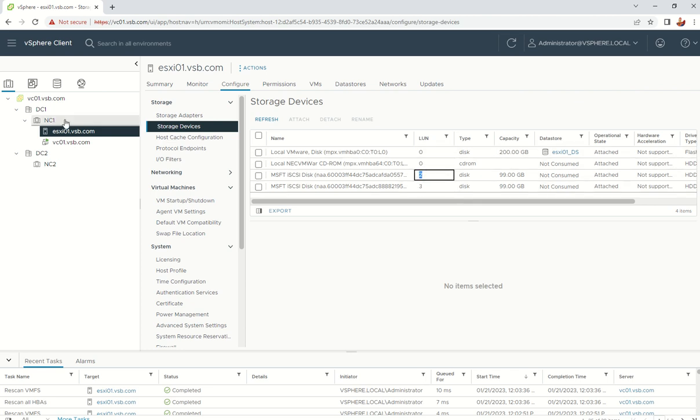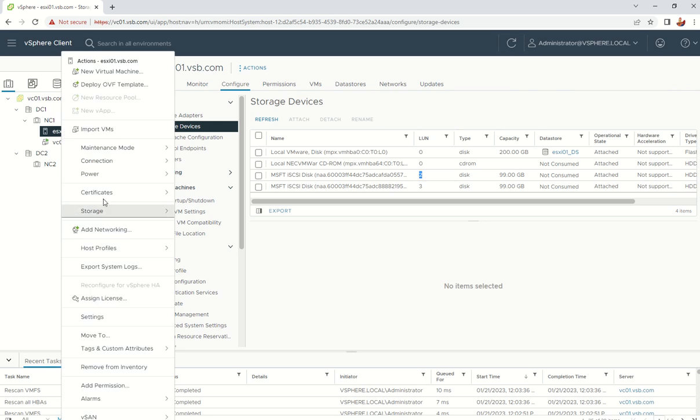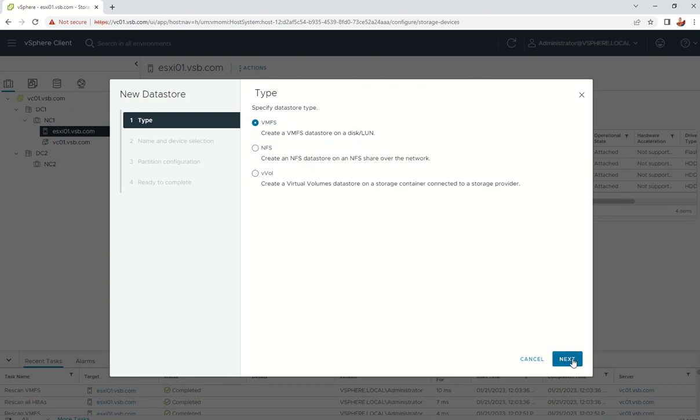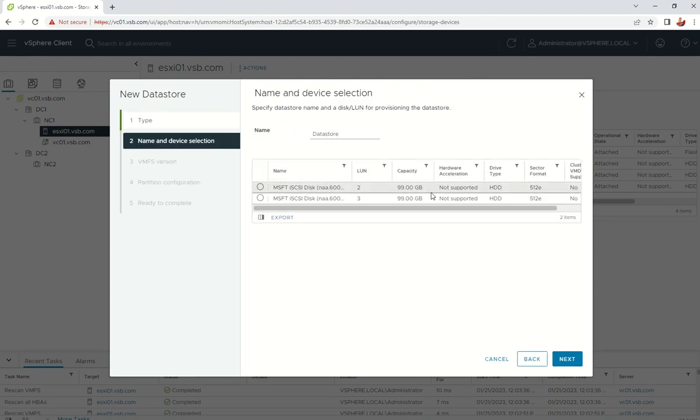Now we will go to ESXi, go to storage, and add a new data store using the same VMFS. Now we are able to see two new data stores available. We will give a name for this. I will give something like iSCSI or Datastore 01.